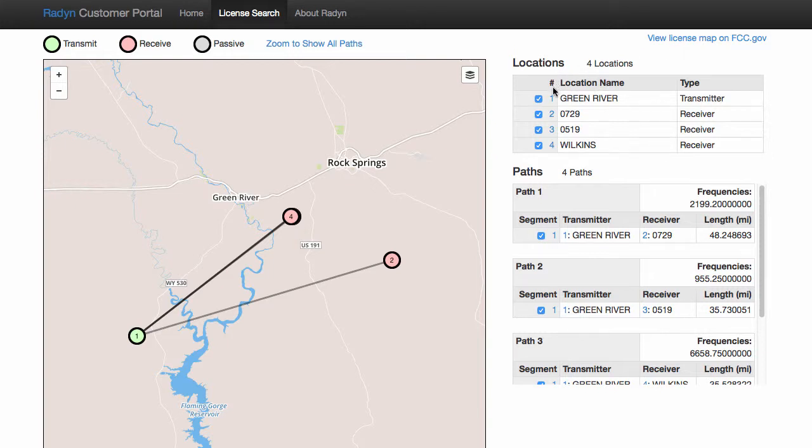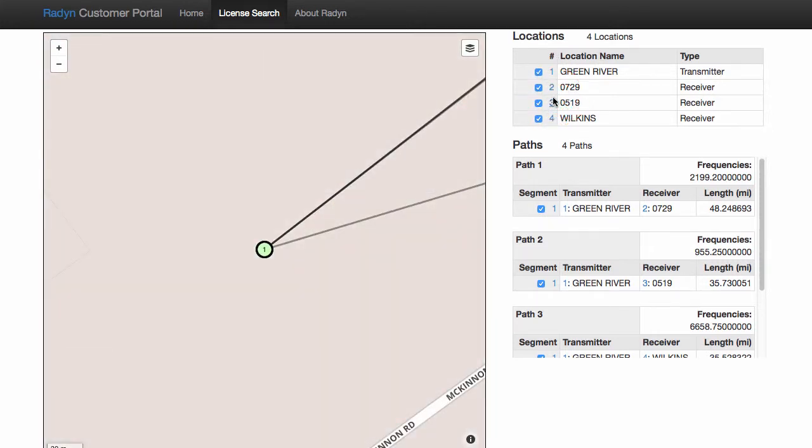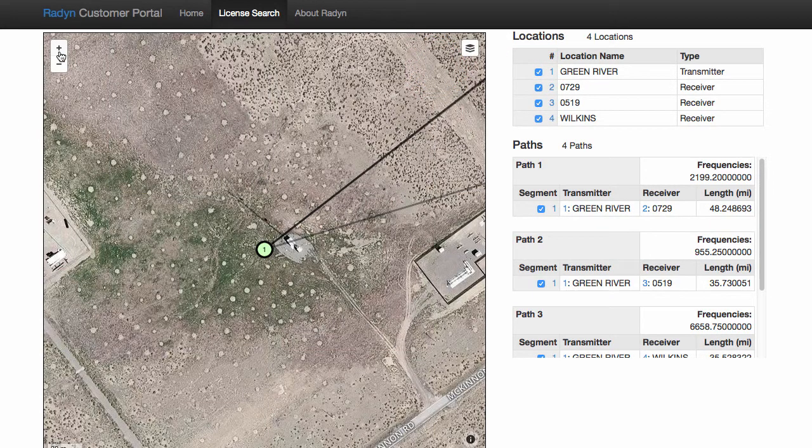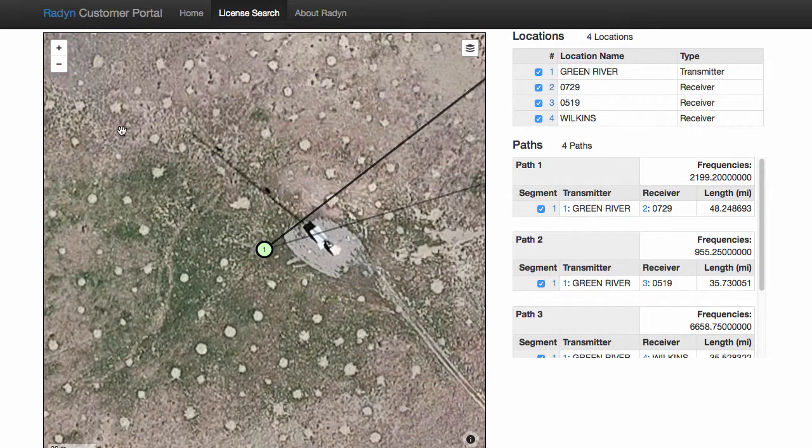There is a link that will take you directly to the map of this license on the FCC website. On the right side of the page is a list of all of the locations and paths. You can click the location number or path number to zoom directly to that location or path, or check and uncheck the box to show or hide that location or path. The satellite view can be very useful when zoomed into a location, allowing you to get a feel for the area, including the location of existing structures.